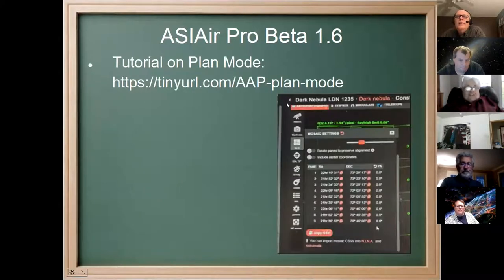And then there's one last slide. If you're interested in figuring out how the plan mode works, this is a tiny URL that really does take you to a tutorial that a guy put together. It's pretty straightforward. On that main screen, you can go from preview to live to auto run and all that sort of stuff. In that menu, there used to be five things. Now there are six. And the sixth thing is plan. You click on plan and if you don't have a plan, it says you've got to create one.